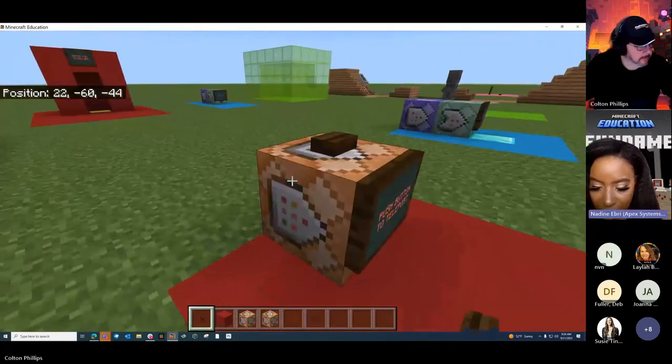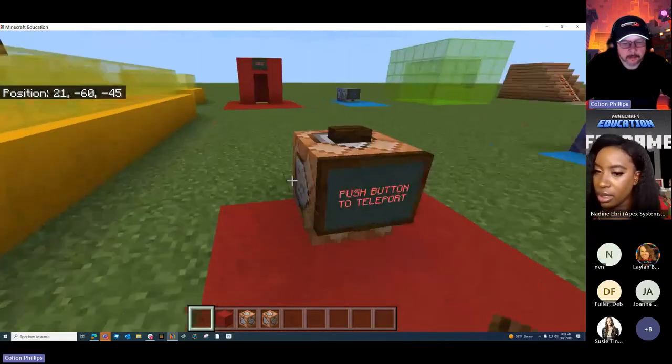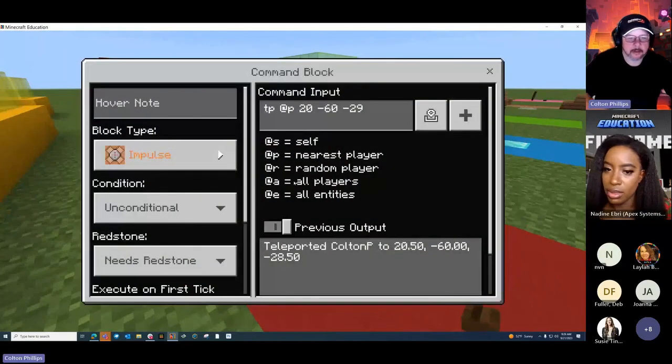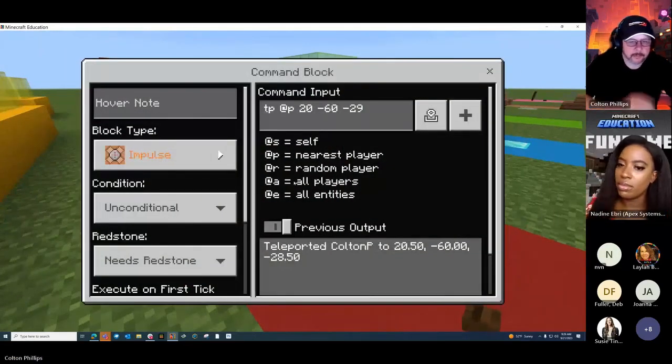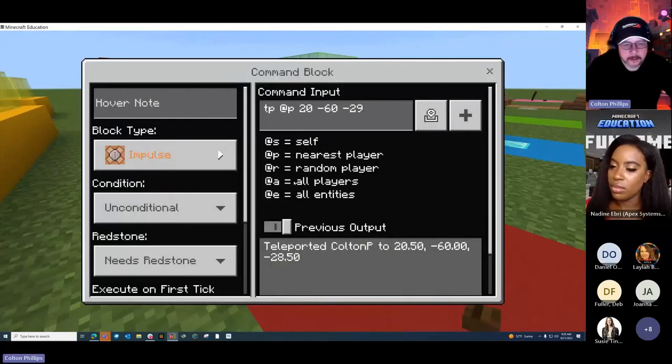Someone said they need the TP code. There you go. It's TP, which is teleport, and then you've got your selector, which for the most part should be @p, which is the nearest player, and then your coordinates. So make sure you have coordinates turned on.